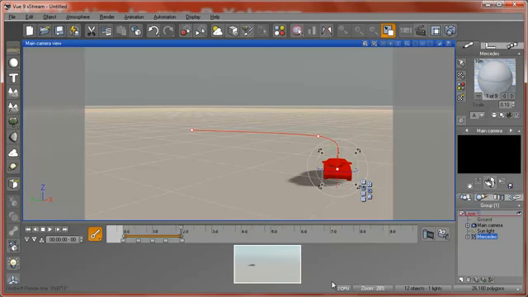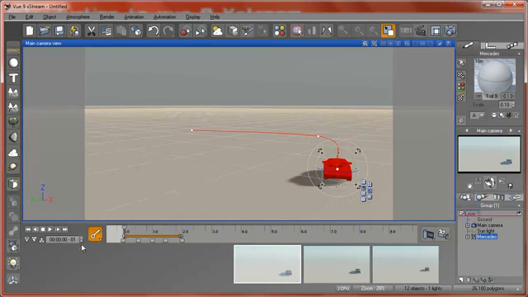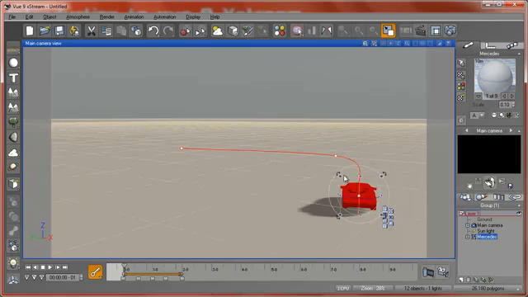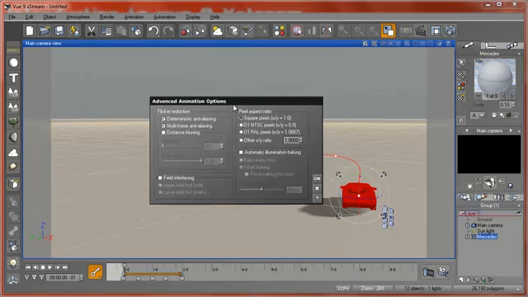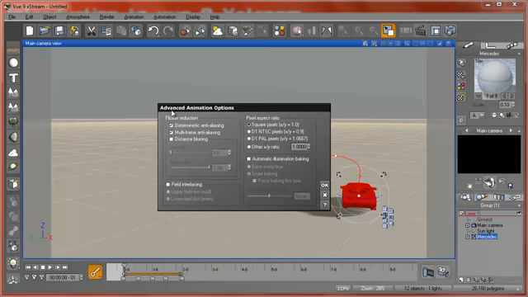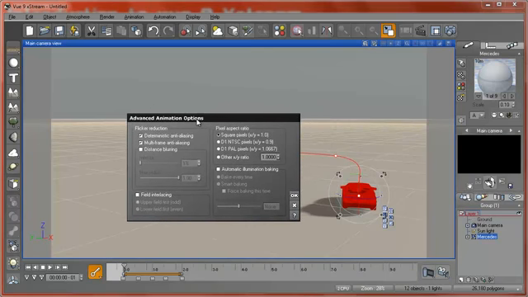And as you can see here, we have the animation for our car. Pretty decent, huh? Okay, so I think we've covered what is key animation. Next, I'm gonna speak about some of the advanced animation options.